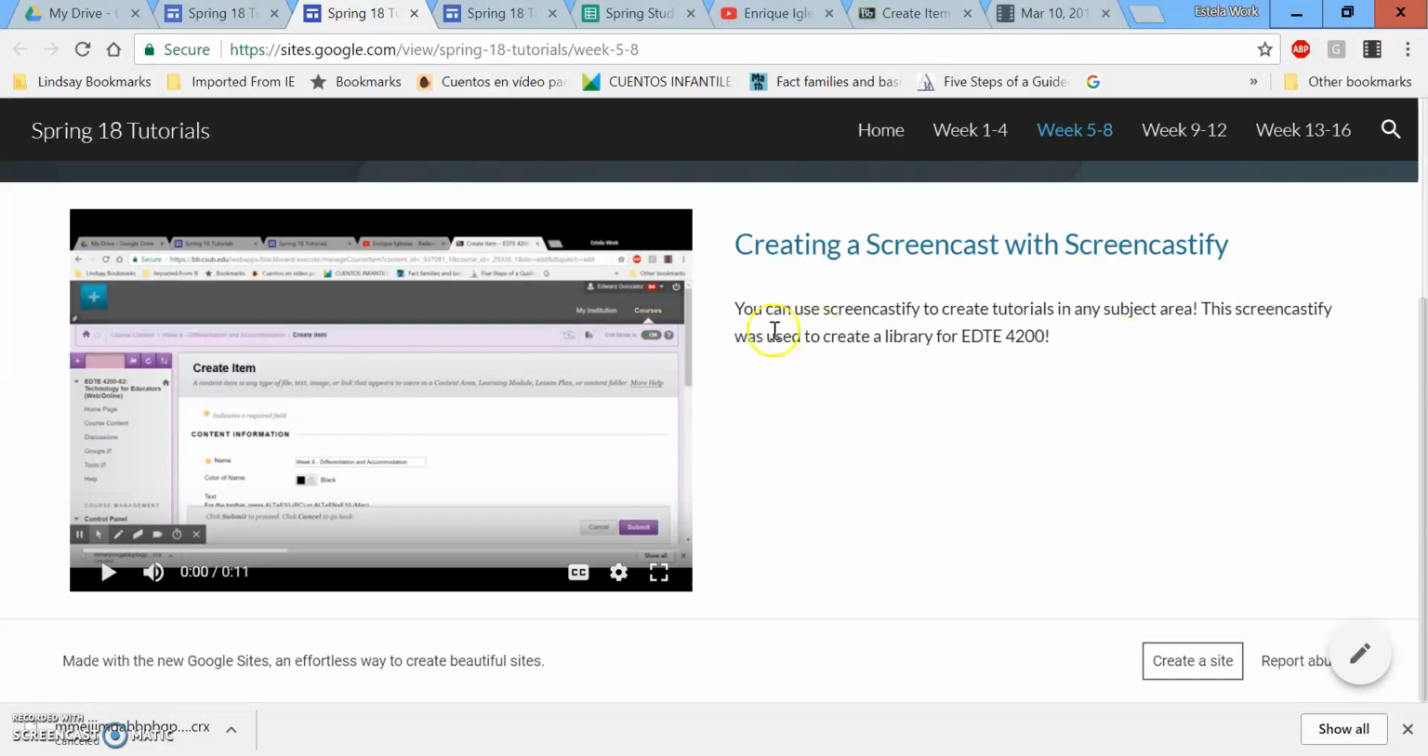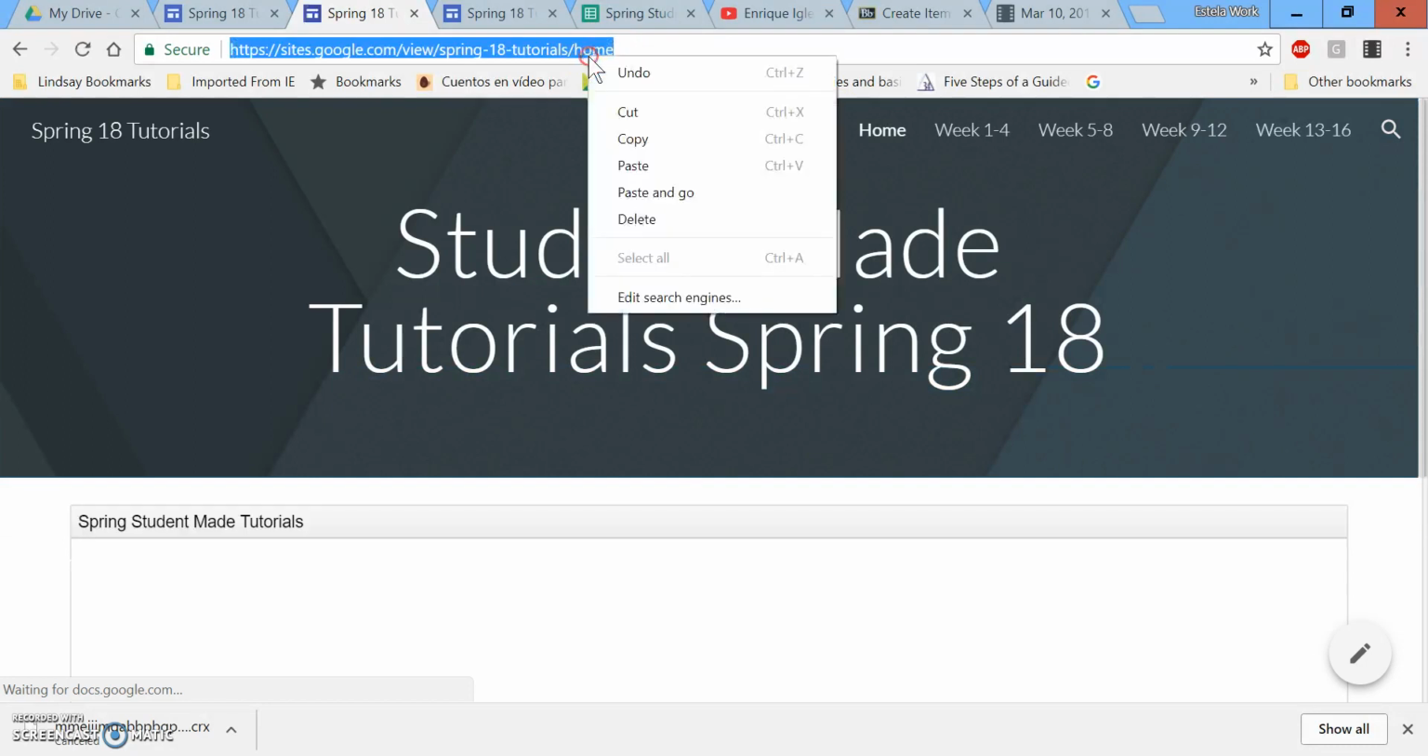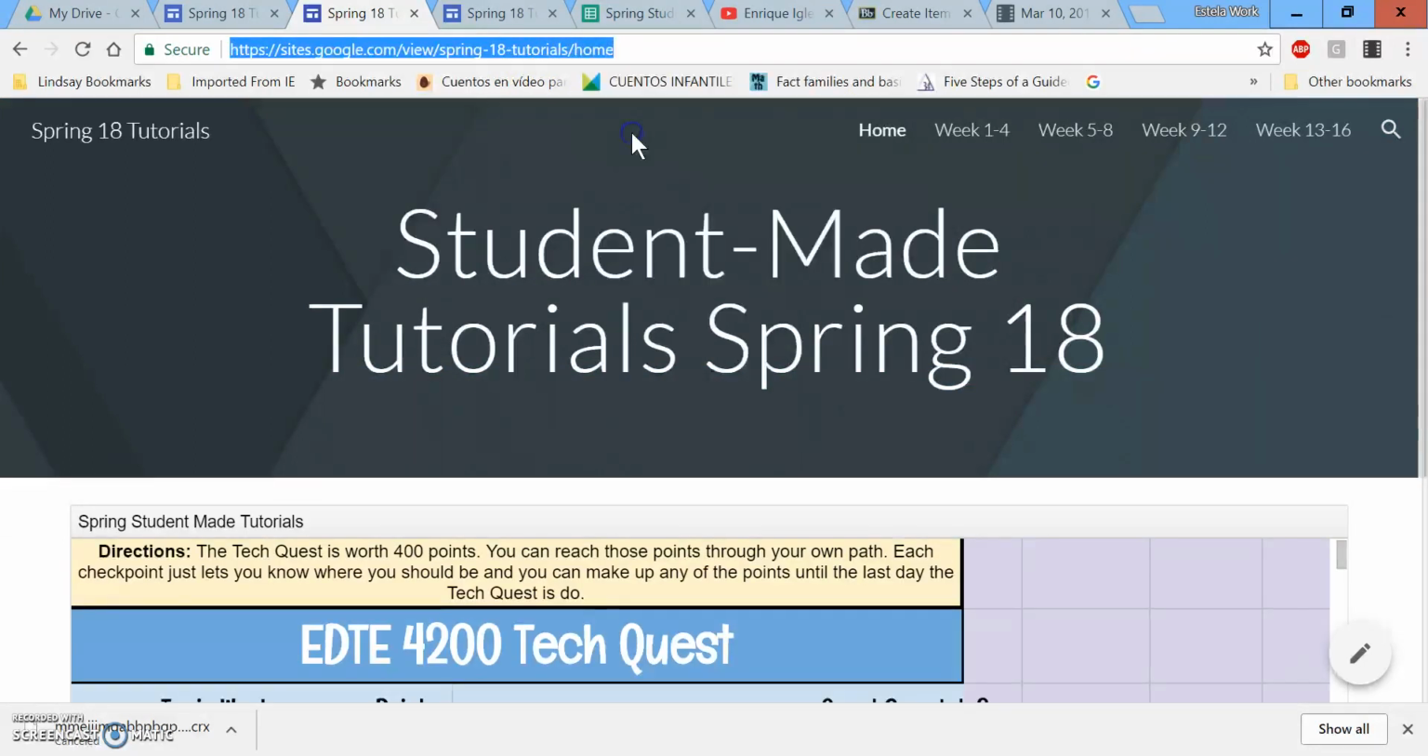Because you could put it in your tech quest. You could put the whole website actually in your tech quest. It might seem kind of redundant, but you could put this link up here, copy it, and then drop that into your tech quest.